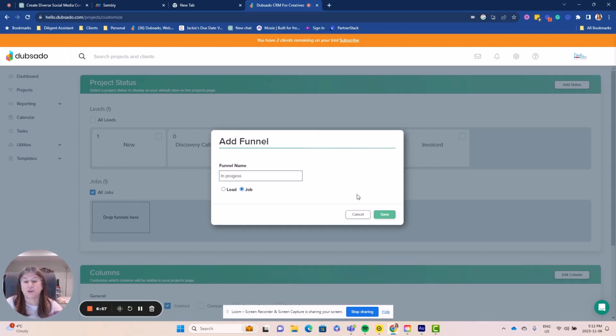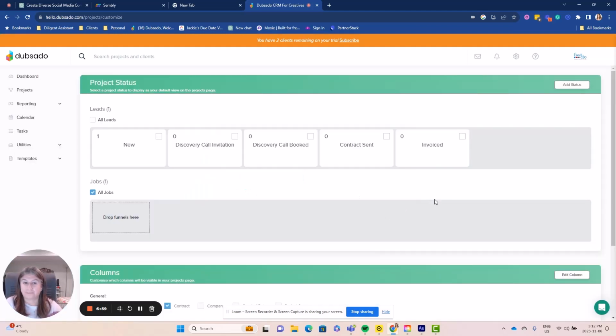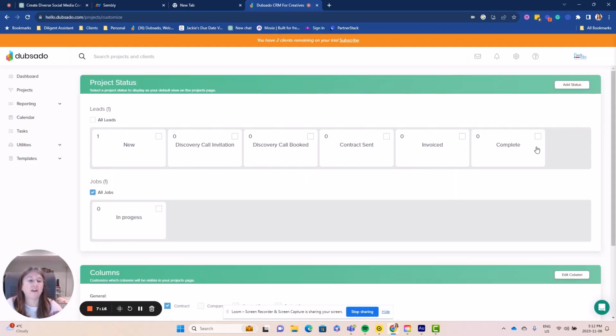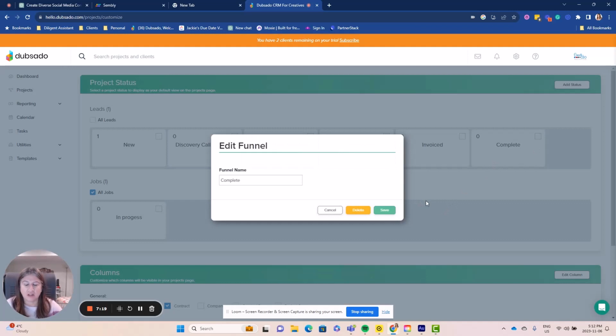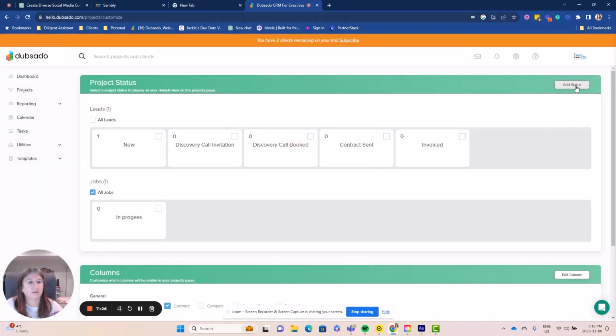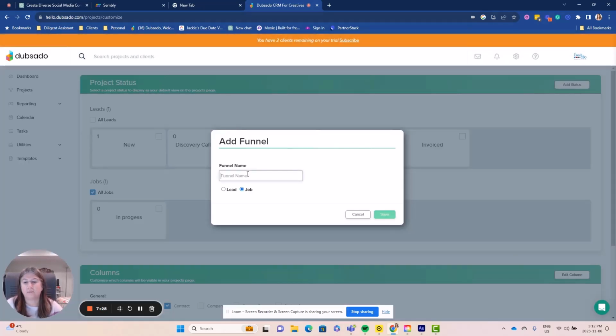We're going to make this one a job because it's now a client. So that'll come down here. So we've got it in progress. And the other one I would add is a complete. You can do things like on hold or, you know, whatever it is that helps you to organize the data that you've got in your system and know where everybody is. So we're going to delete this one because I didn't set it up right. This is a job. Completed.